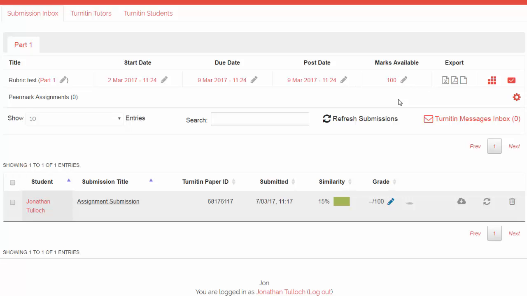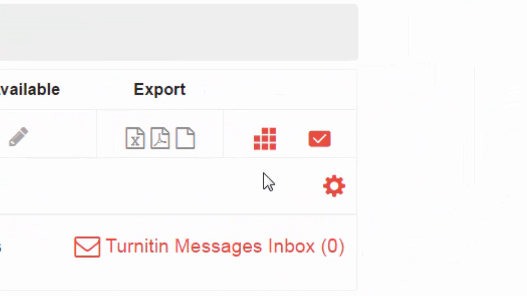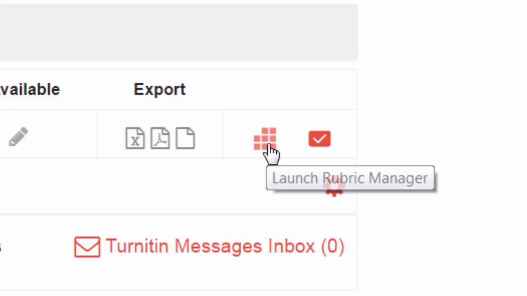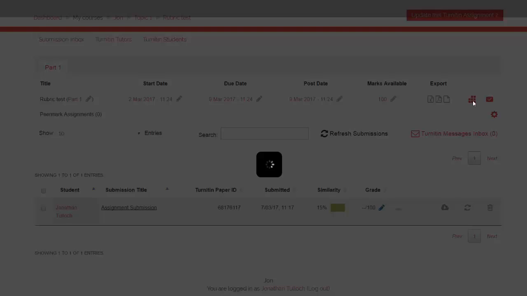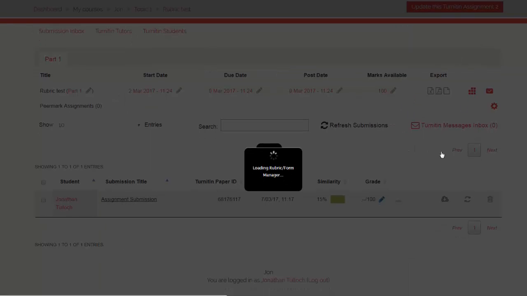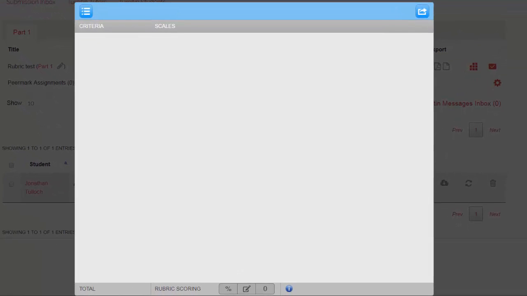The bit we're interested in right now, though, is this strange little Lego-like icon here on the right. Hovering over it, we can see that this is the button to launch the Rubric Manager, and this is what we want, so let's click it and see. Okay, so this is a hugely unimpressive window, but that's because there's nothing in it yet.